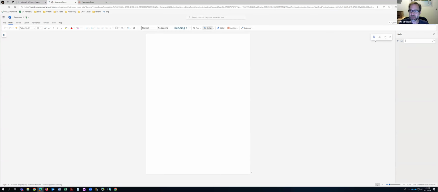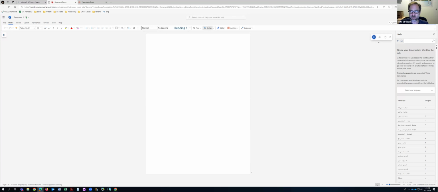So when I turned it on, it has the microphone off to the side, and it should also allow me to dictate. But is it working? I don't know. Work, please. Yay, there it goes. So that's how you access dictate in Microsoft Word.